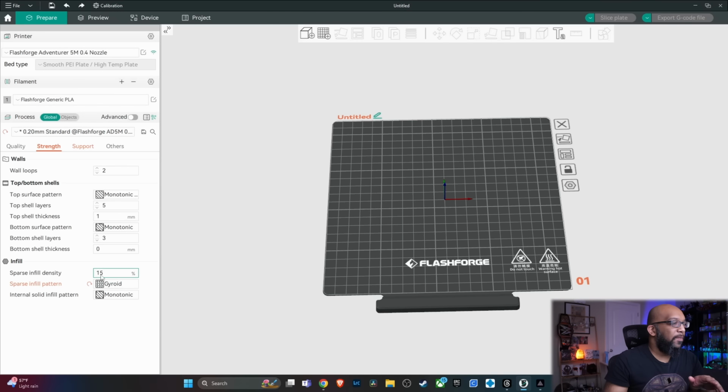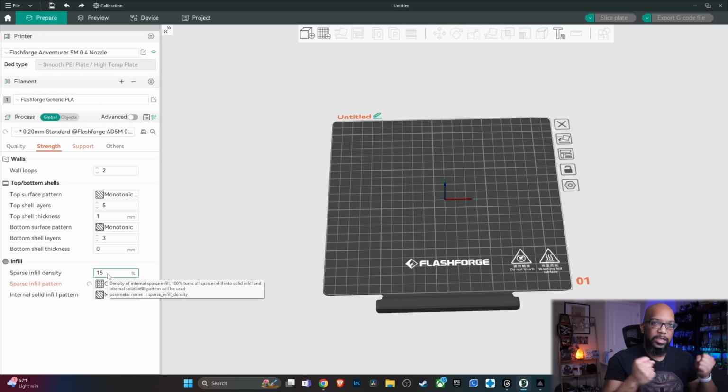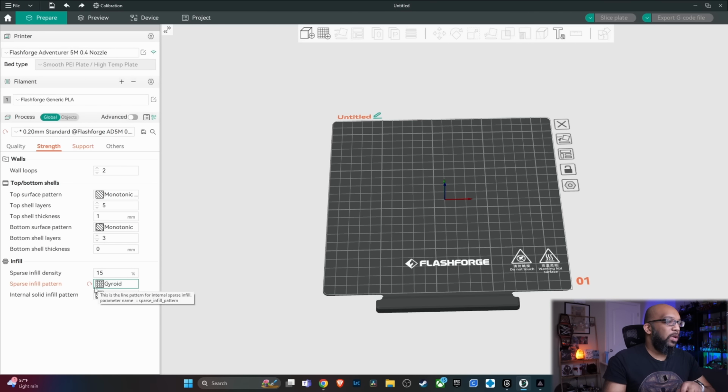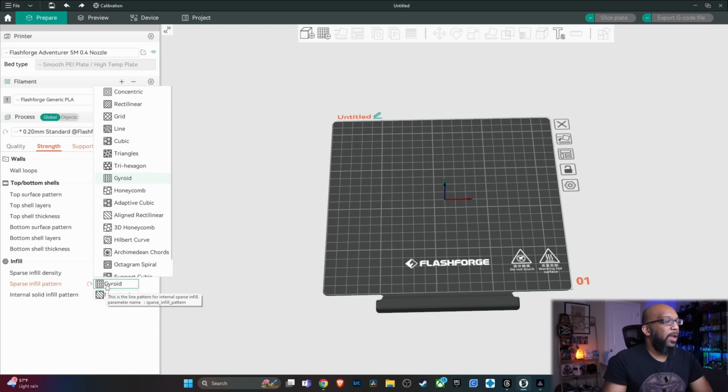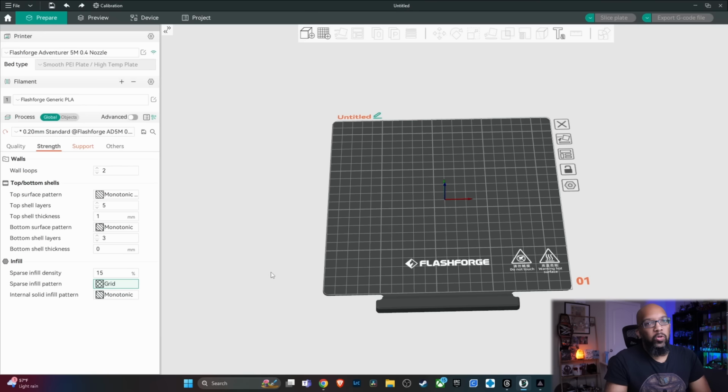But when it comes to infill, depending on what you want to print, if you want a more solid structure, you would increase the infill. And if you don't want that, you can lower the infill. Then you can also change the infill pattern. I have it here on gyroid, but by default it's going to be on grid.